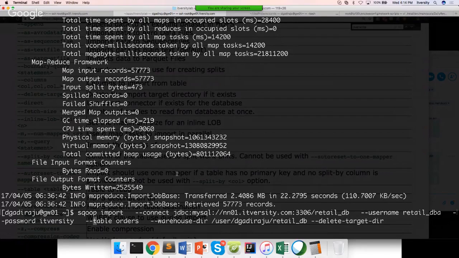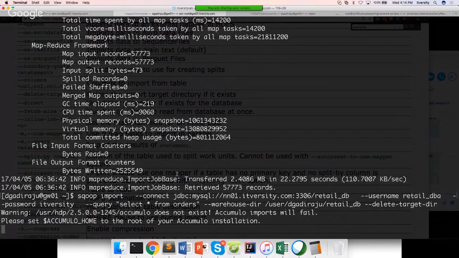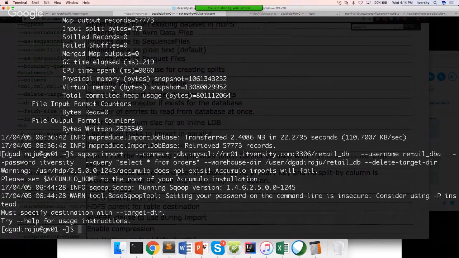Instead of saying table like this, I'm saying query: select star from orders. So this will not work. It will throw multiple exceptions, but I will explain how to work around those exceptions. And if I hit enter, it says, okay, first thing is we have to specify the destination directory because this is not the table name.